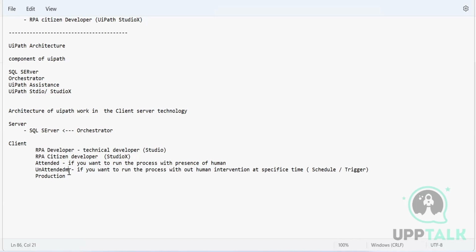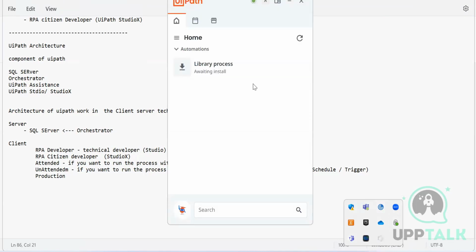So see, I want to run the bot every day at 12 o'clock in the night. But I cannot come to the office at 12 o'clock, open my laptop, open UiPath Assistant and run it, Ajit. See, how will I run my bot manually? I don't have Orchestrator control. Can you see there is one icon, Ajit? Yeah. When you open it, can you see the library process? Yes. I can go and run it.